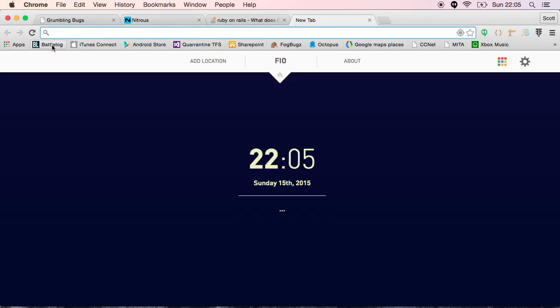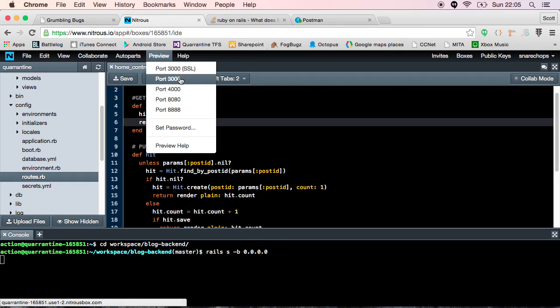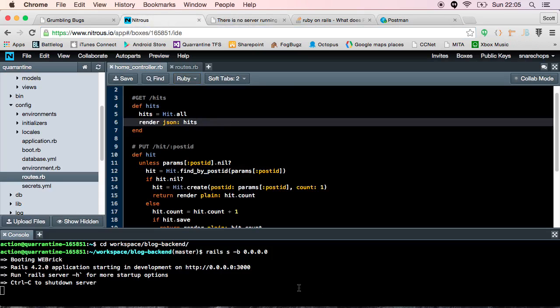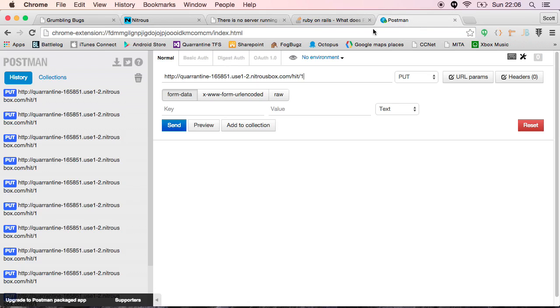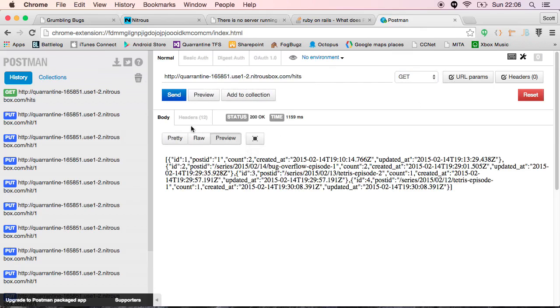I'm going to open my Postman. Very helpful. Let's hit preview as soon as it finishes. Make it a GET request, hits, send, and it gives us back our stuff.